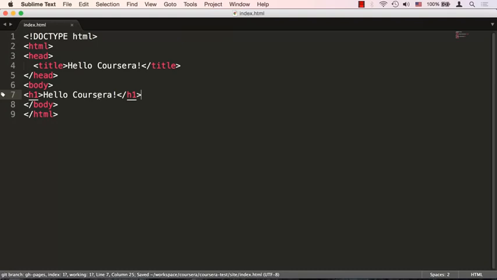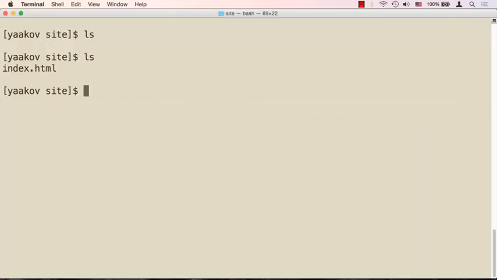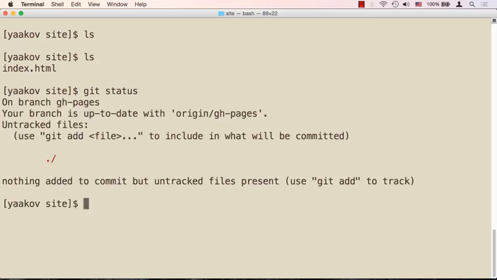Okay, so we have a very quick page. We saved it. Let's go back to our terminal. We'll do ls, and we see this index.html. So now to check what's going on in our local Git, we'll say git status again, and we'll see that actually /, and that's because we're inside the site directory. We say that / is not actually committed at all.